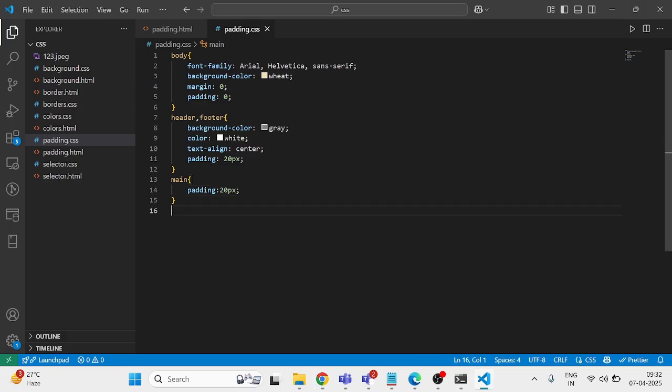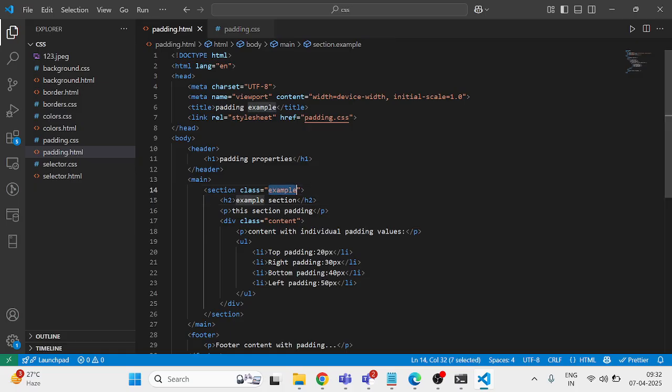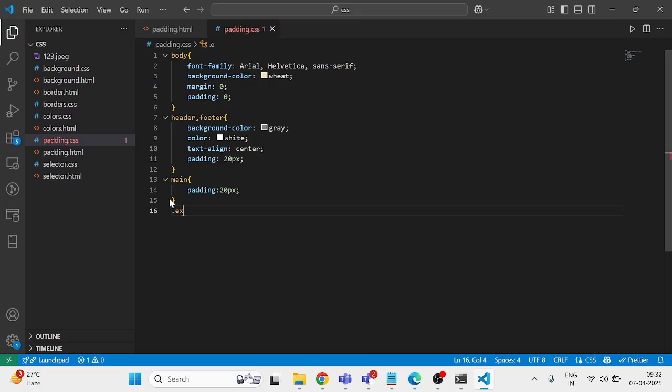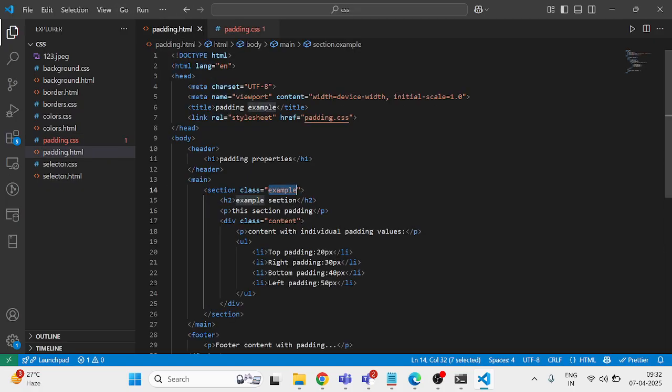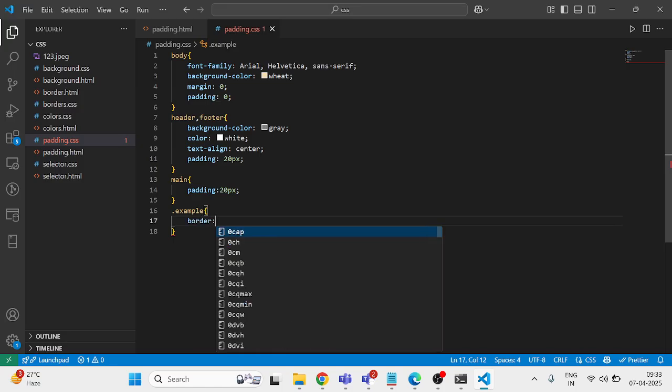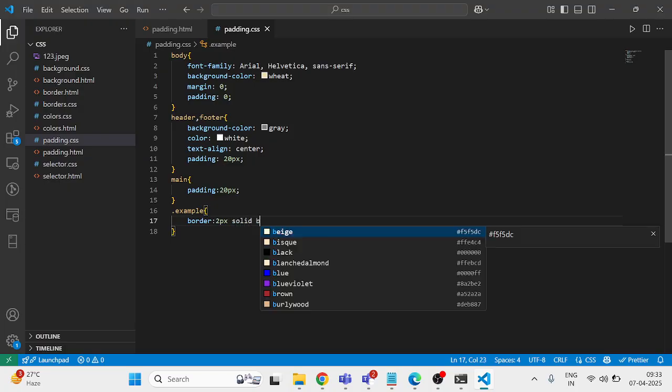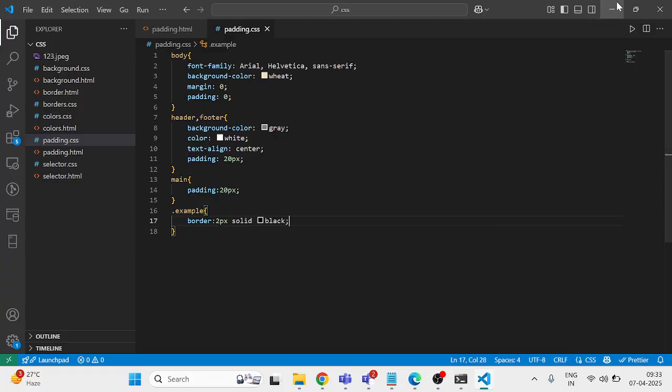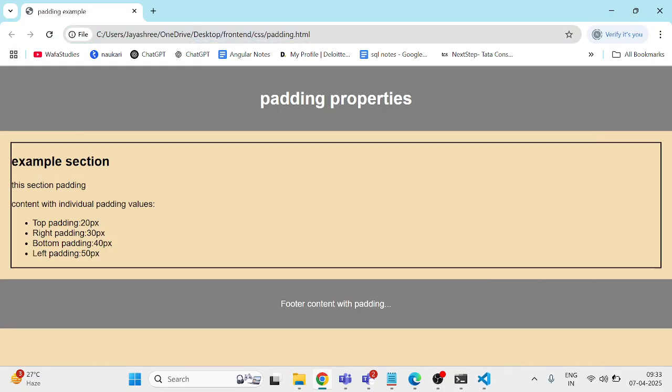So after that, we have the example. So it is in a class, right? So you can take it as a class CSS, and remember one thing, this name and what you are writing here for the class will be the same. If you have some differences, the CSS will not apply. Okay, so here I'm taking border 2 pixel, solid, solid black, okay. So we will see, right, the border will apply here, okay.